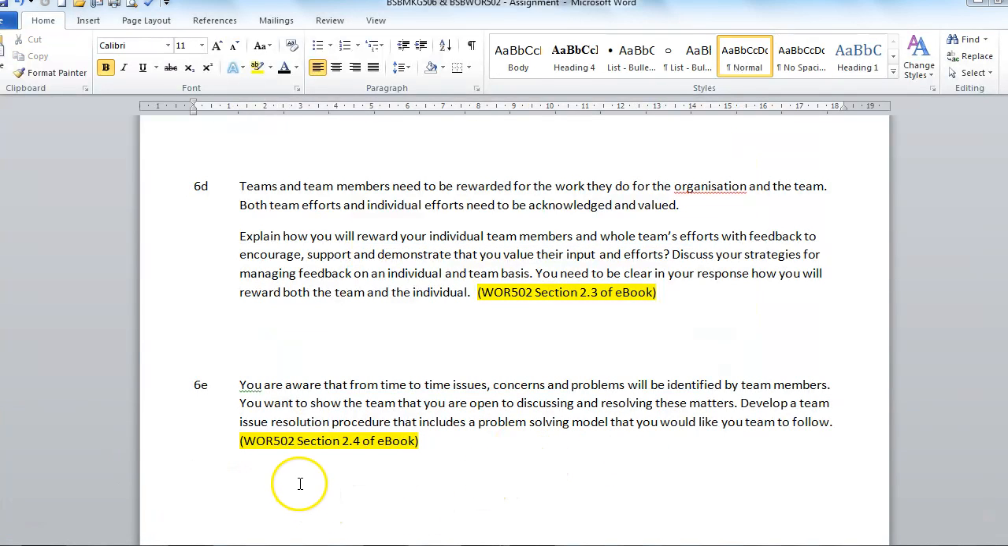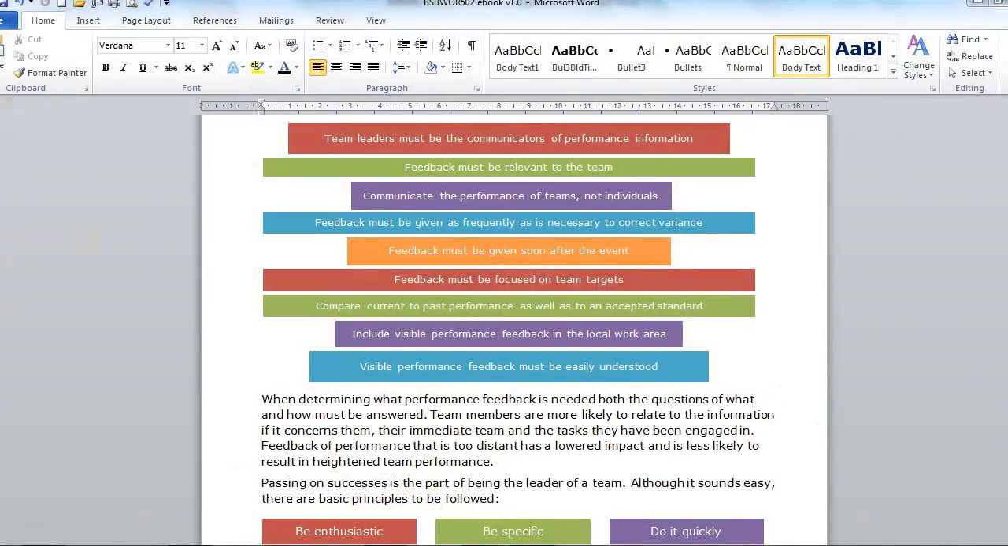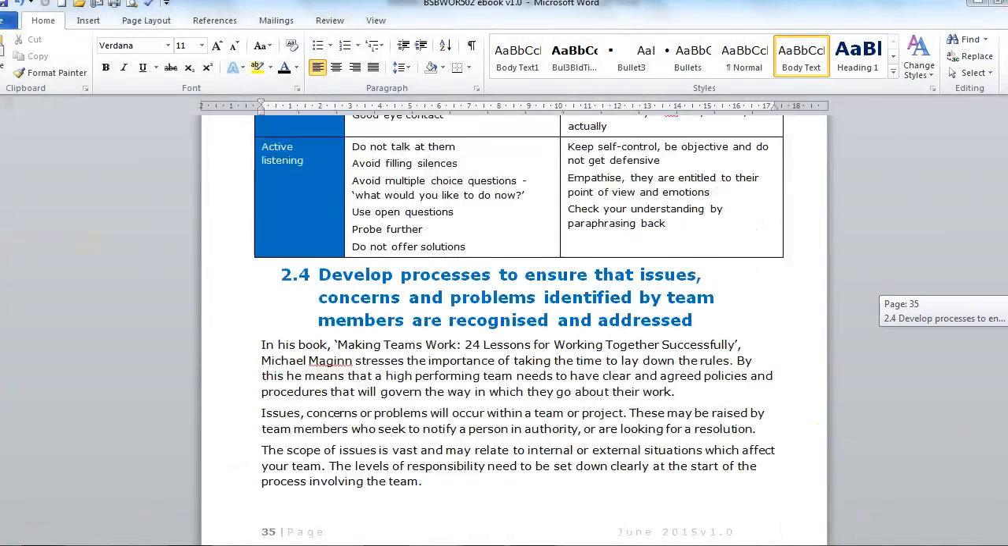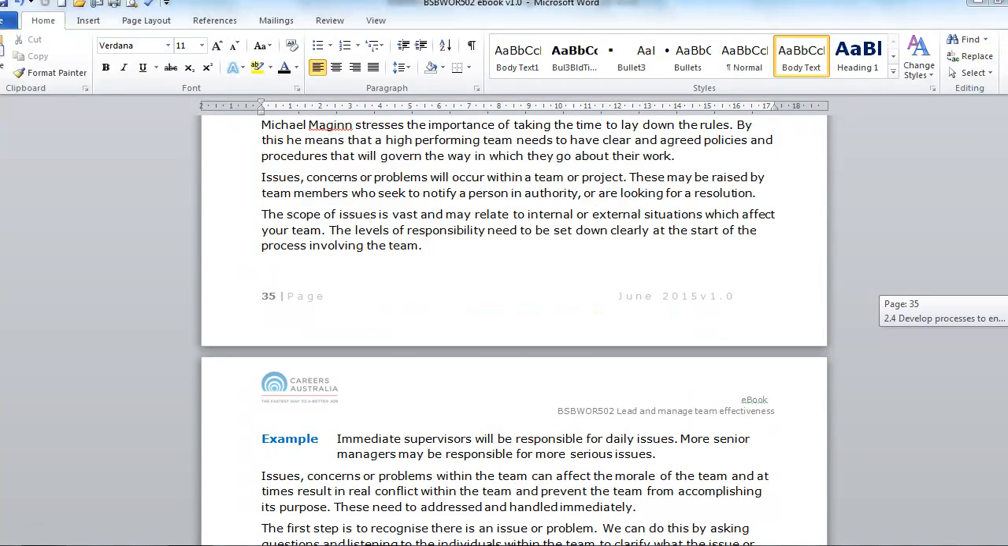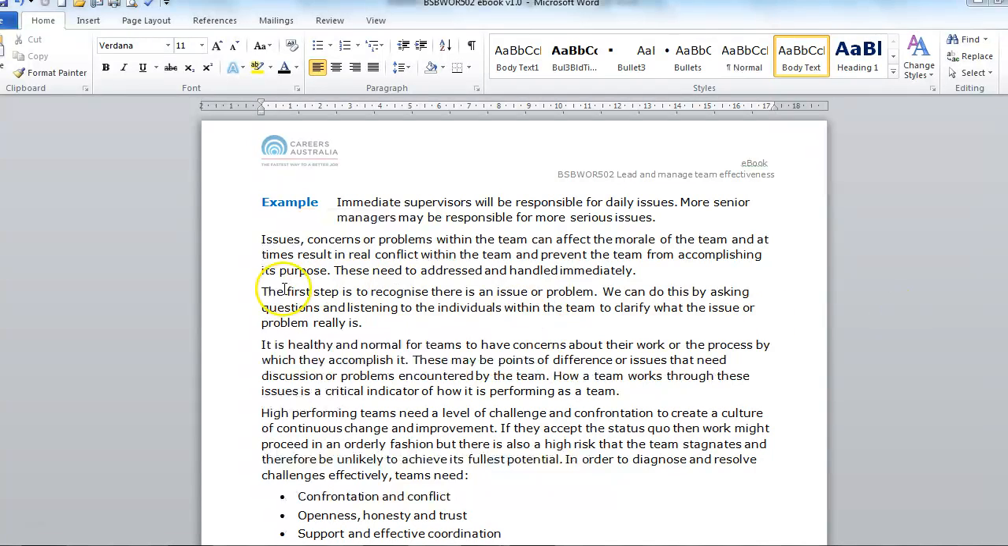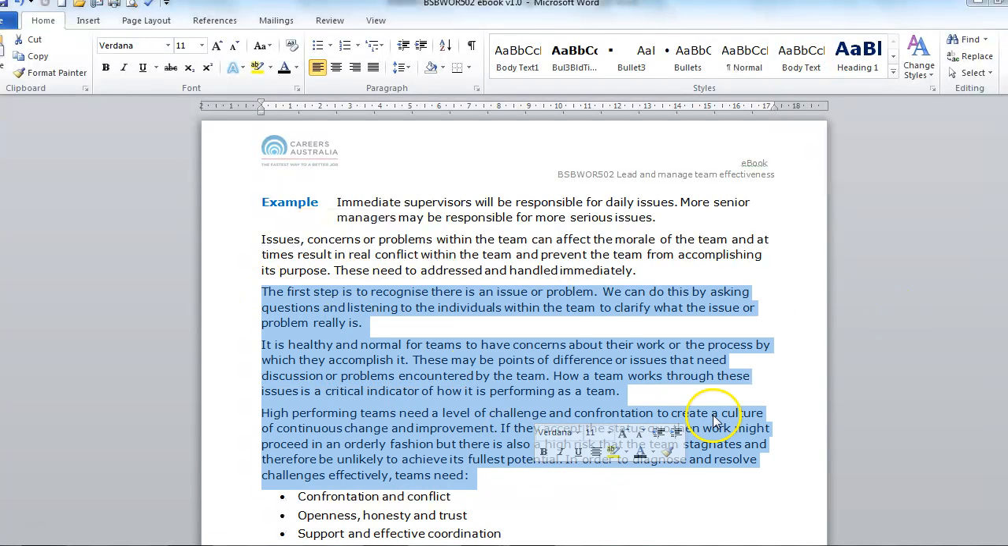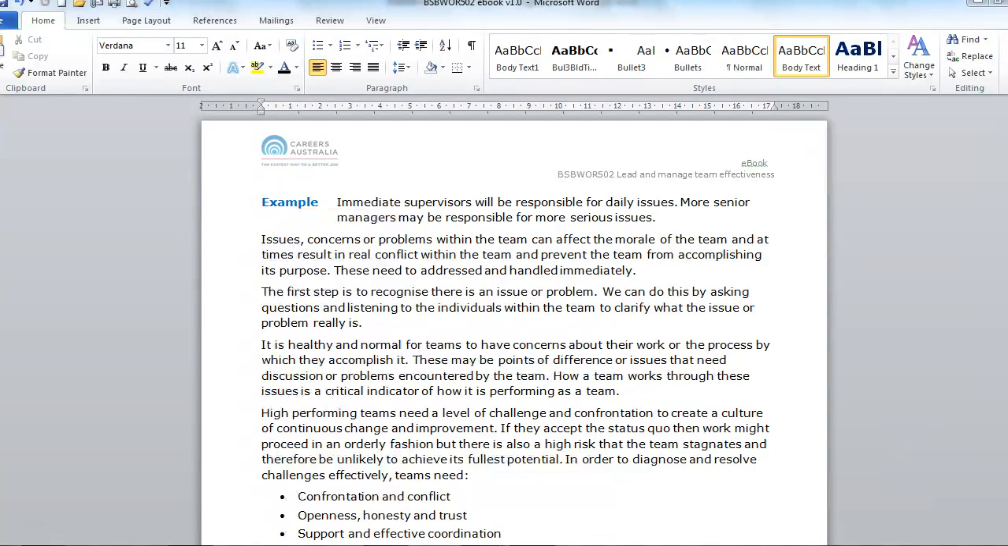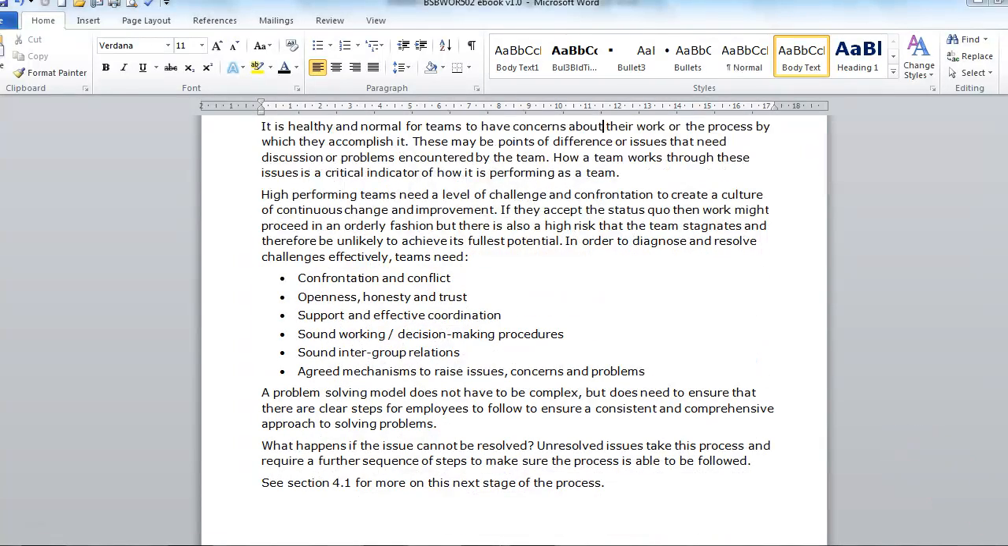And lastly, 6E, you are aware that from time to time issues, concerns, and problems will be identified by team members. You want to show the team that you are open to discussing and resolving these matters. Develop a team issue resolution procedure. So 2.4. Okay. So here we go. So this is saying the first step that you can do is to recognize there's a problem, and it's totally normal for this to happen in teams, definitely.